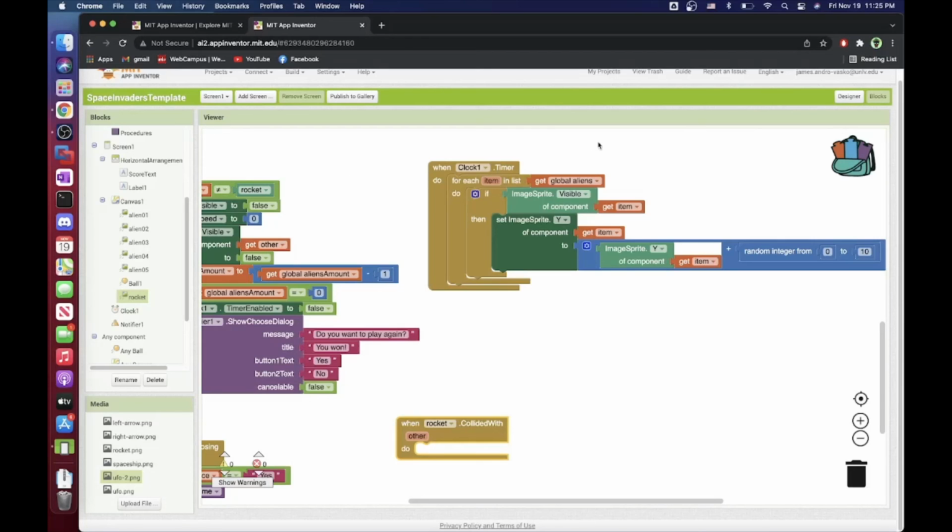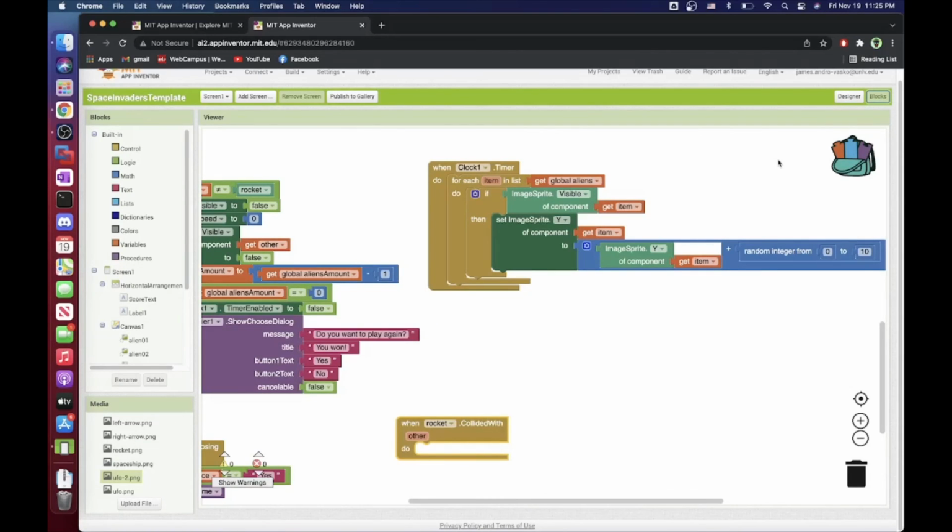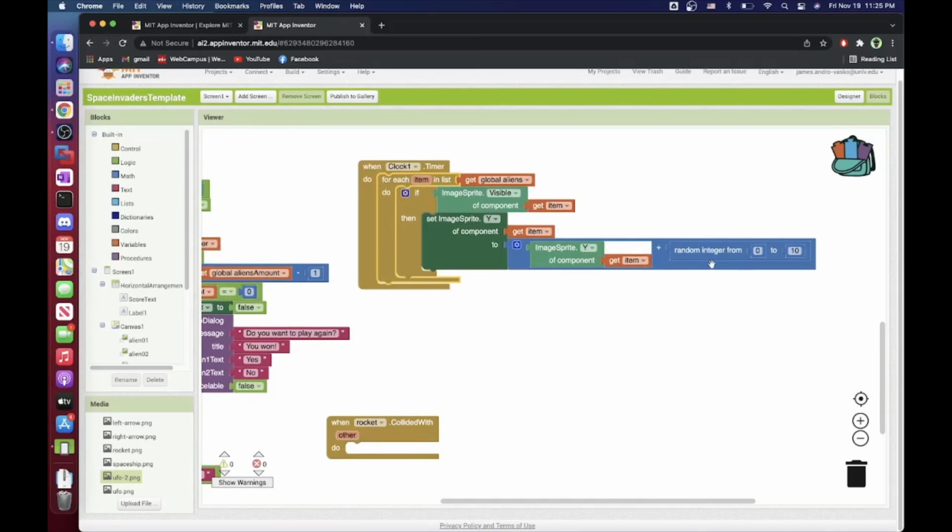And of course, you can add more image sprites to your game, and it's going to work the same way no matter how many you have, because we wrote nice scalable code. So scalable code means we have this for each item in this aliens block. So whether this aliens list has five elements, or 20 or 50, this block is going to cycle through every image sprite in our aliens list. So it doesn't really matter how many aliens we have, this block will go through each of these and will adjust each of these alien image sprites to a new value.